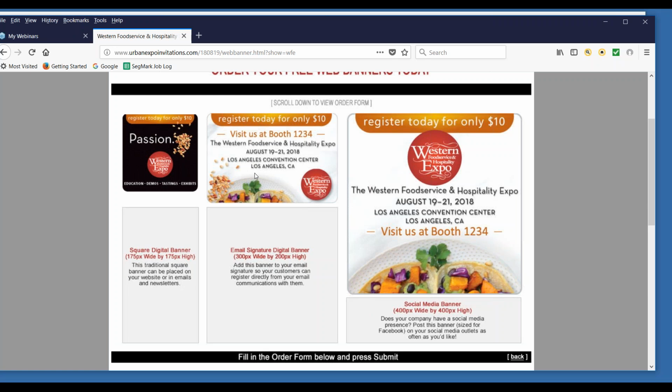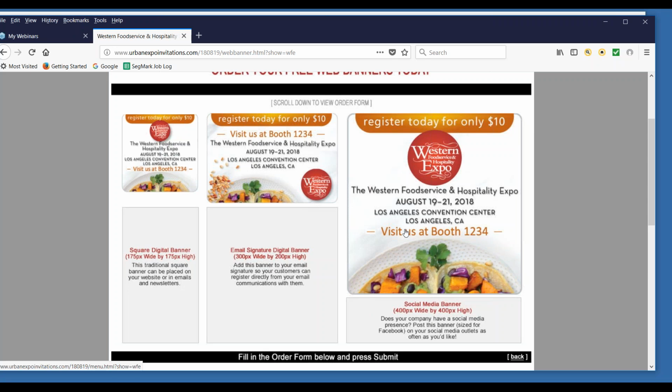One question that's asked a lot: if we have 500 people that sign up, 1,000 people, 200 people, is there any limitation? Absolutely not. These banners are posted out there, as I said, on your website, e-newsletters, email signatures. And the last one over on the right is social media. That one's a bit larger. It's 400 by 400, but when it's downloaded to Facebook, it will reduce down to a 160 by 160.